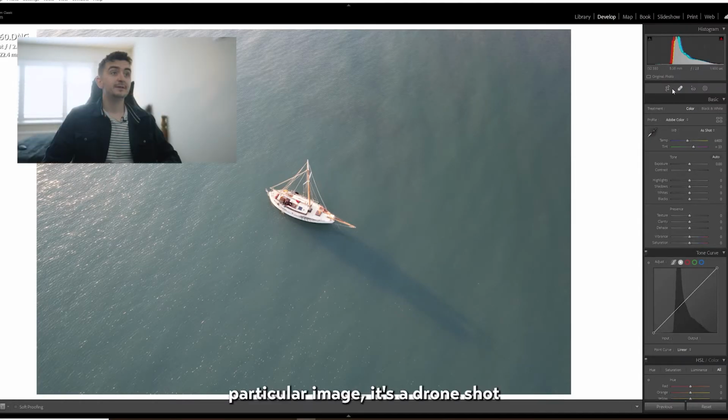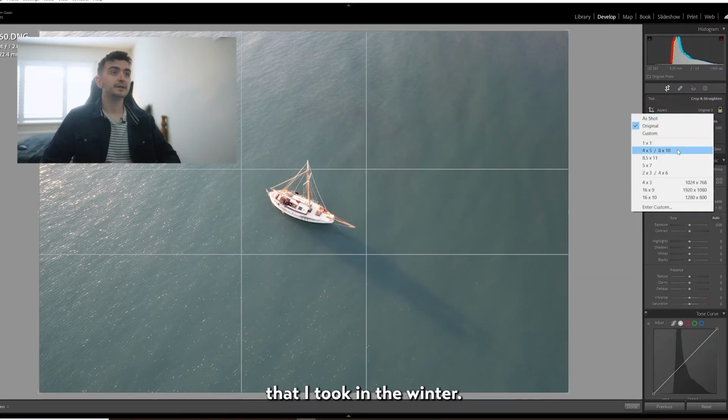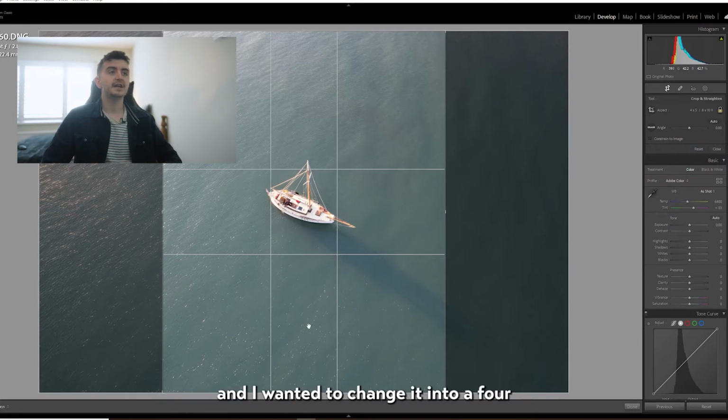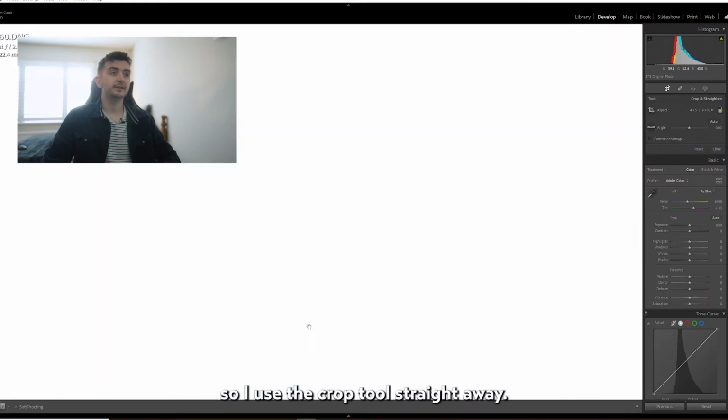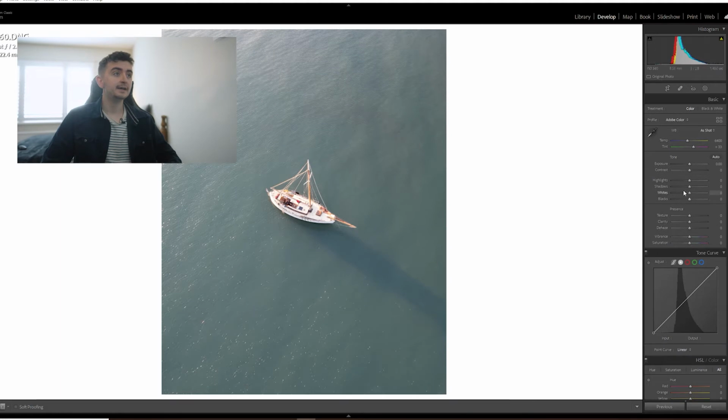So with this particular image, it's a drone shot I took in the winter. It's a 3x2 landscape, and I wanted to change it into a 4x5 ready for Instagram, so I used the crop tool straight away. And then straight away I'm into some basic adjustments. So I'm removing a bit of the highlights from the image because I want to save that detail in there.